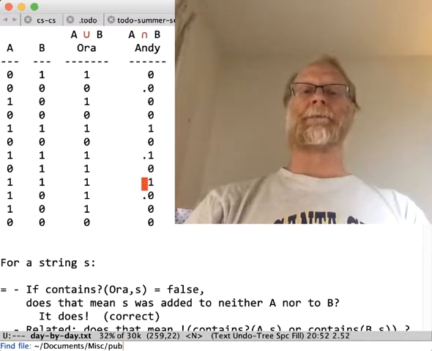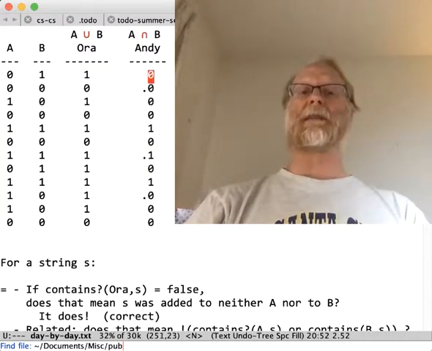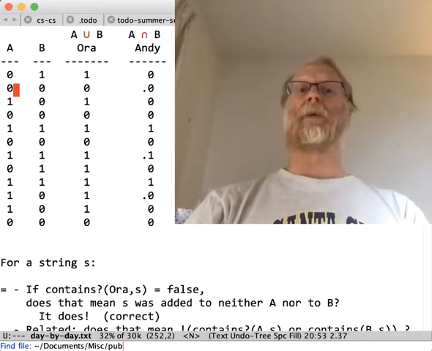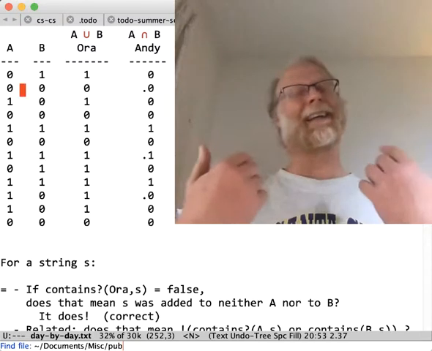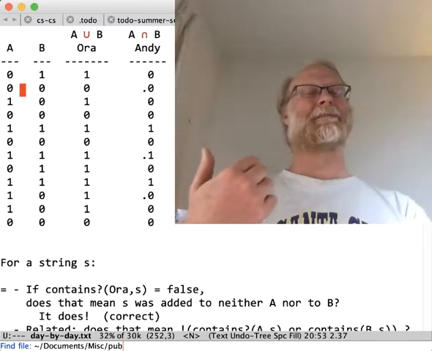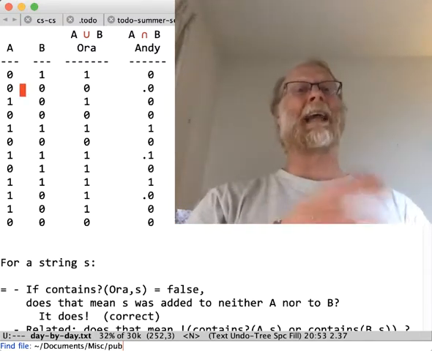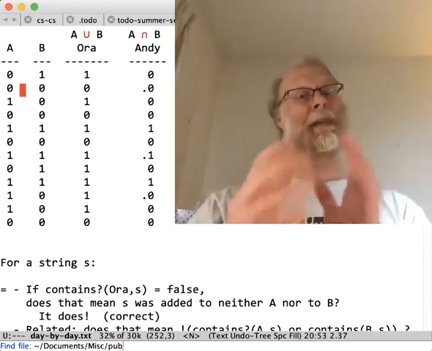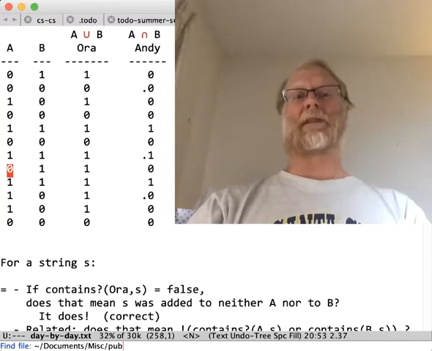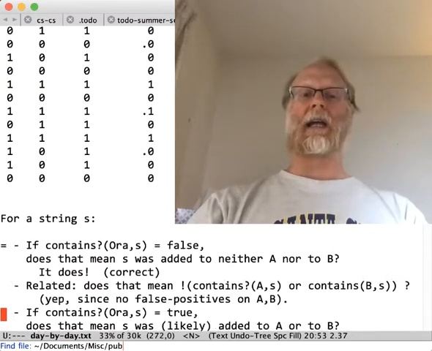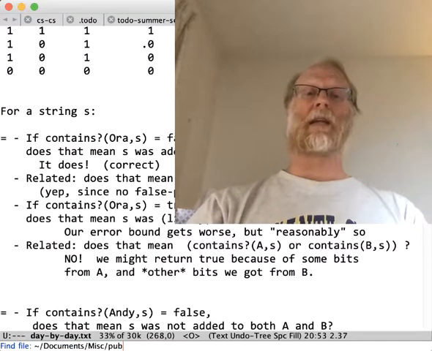Well, if Andy says false, it means one of these bits was zero. If one of these bits was zero, then they weren't both one. It wasn't in one set or the other. And so it means one of A or B was zero. And if one of A or B were zero, then it couldn't have been in that set, because if it had ever been added to A it would have set that bit. If it had been added to B it would have set that bit. So if it's not in one or the other, it's not in both. So, okay, that means we're correct.